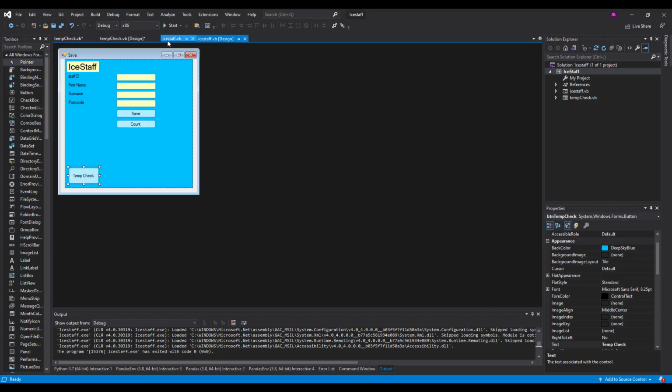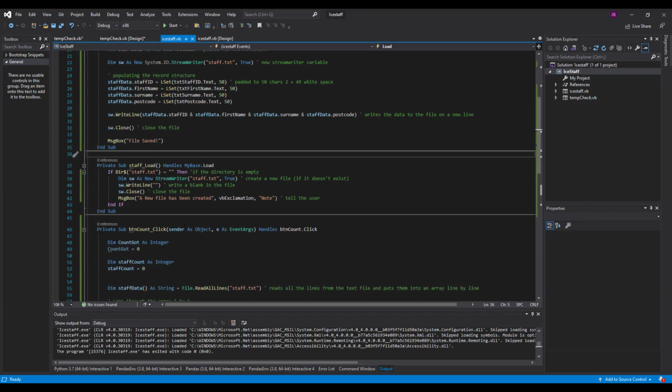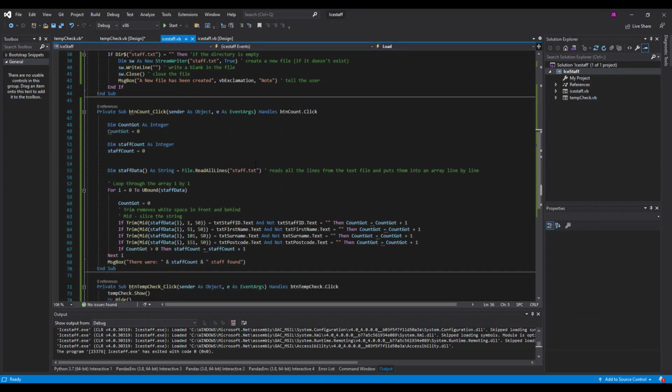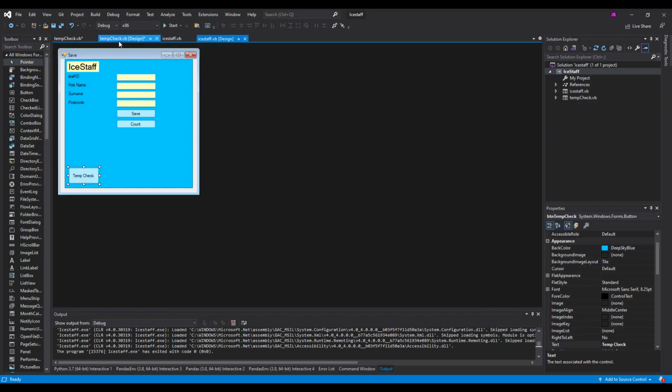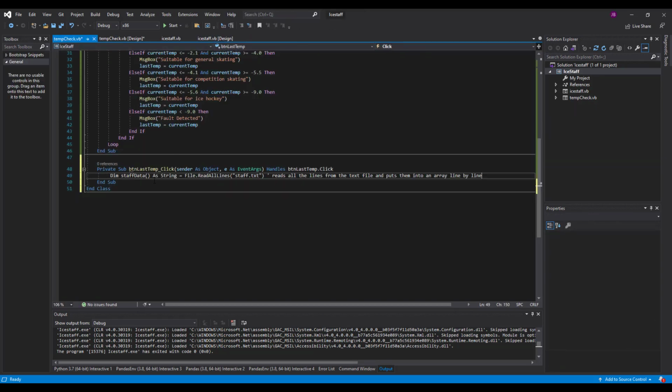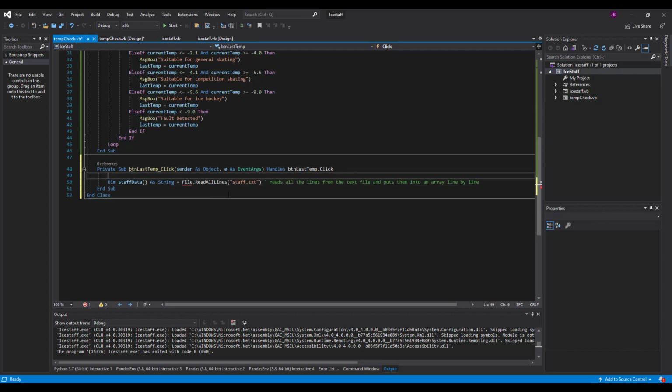And I'll go back to iStaff again because I'm going to pick at some of these lines here. Now, I said this line here was quite important before. Dim staff data as string, read all lines. I want to get all the lines from my file into an array. So just copy this whole line out like this. Go over to my temp check, whack this in. And it says staff data. Okay, now what I'll do is I'll change that to temp data. So these are my temperature data array.